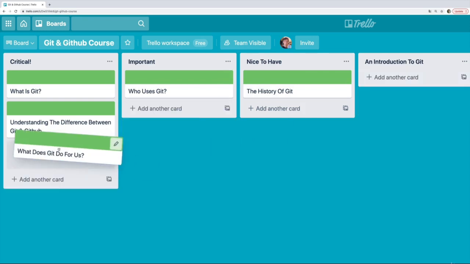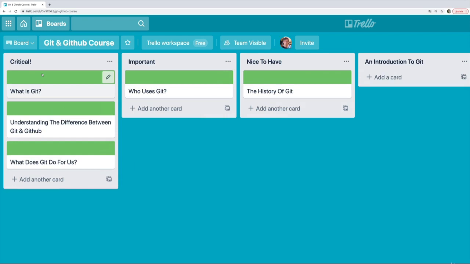What does Git do for us? That is also going to be critical. We need to understand the purpose of Git before we actually learn the commands. So that's pretty much it for this section and what matters. The main takeaways: focus on what is Git compared to GitHub, and what exactly does Git do for us.